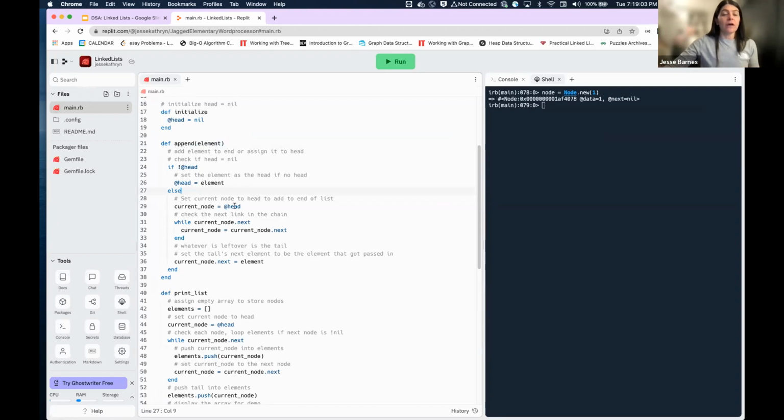So the way that I've written this is we're going to check if there is no head, we're going to set the head to element, whatever's first passed in. Else we're going to do current_node equals @head, while current_node.next, current_node equals current_node.next, then current_node.next equals element. At the end, this would be our last.